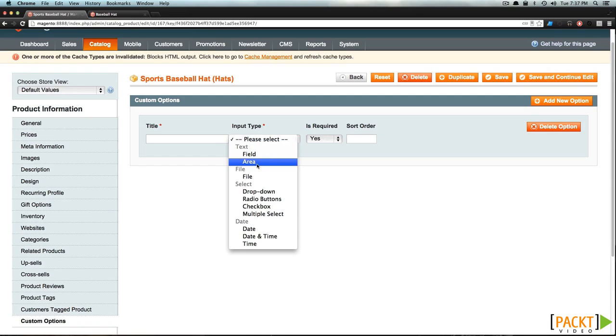Maybe if you want a special note embroidered on your product or something like that, you could have a text field or area. A file would be to have them upload a file for your product. A drop-down would be a drop-down select or radio buttons. A checkbox or multiple select allows your customers to select options. Or they could even be a date or a date and time. Maybe they're purchasing some sort of schedule or something. However, for this particular option, we're going to go to drop down.